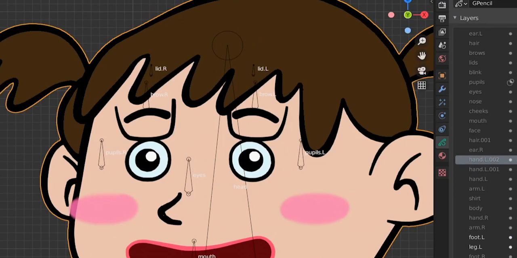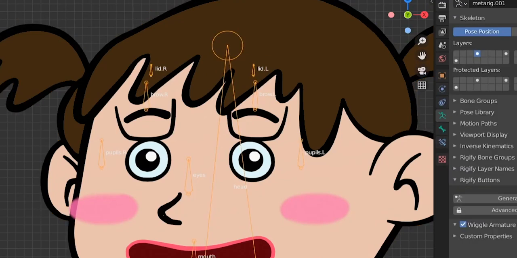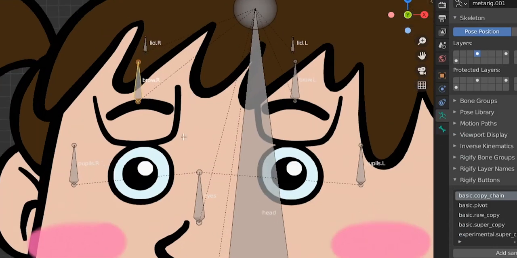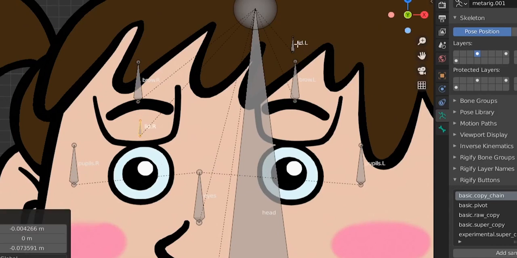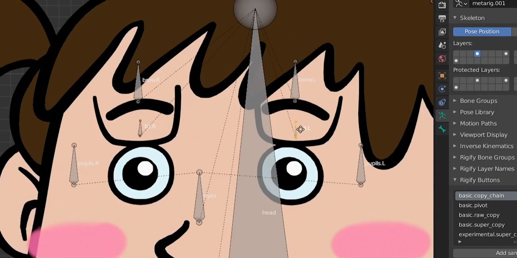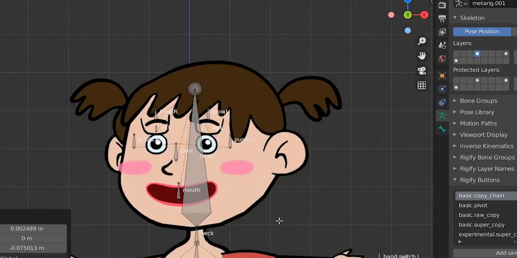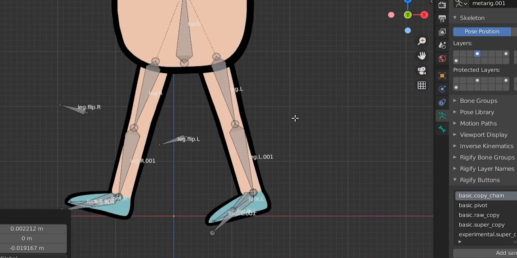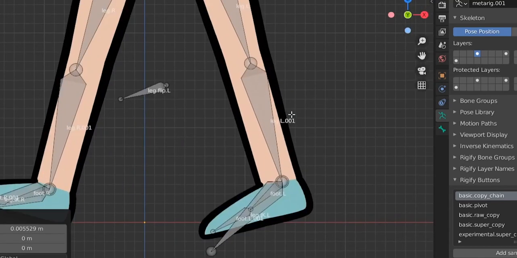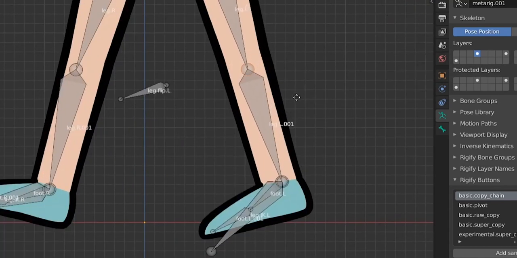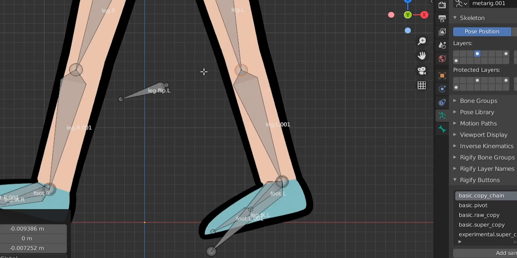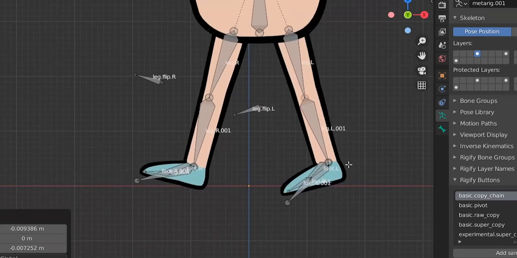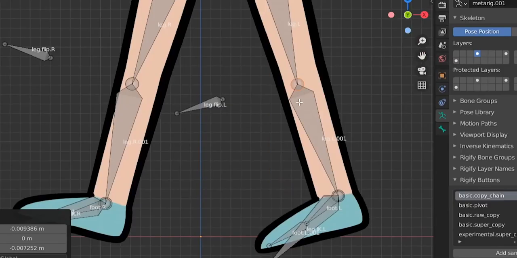And then select the armature again to edit mode and move these lids bones just here or here. Here it's okay. So here are our lids bones. Now for the body, I try to make them almost the same size. And then for this bone, just make it bend a little bit in this direction, so that later when we bend the leg, it won't bend in the wrong direction.